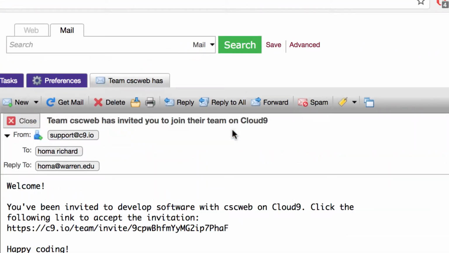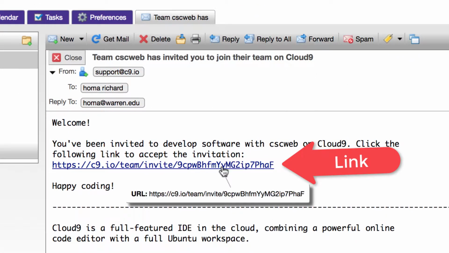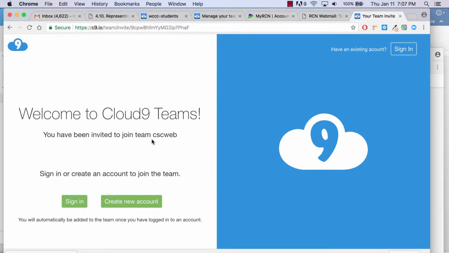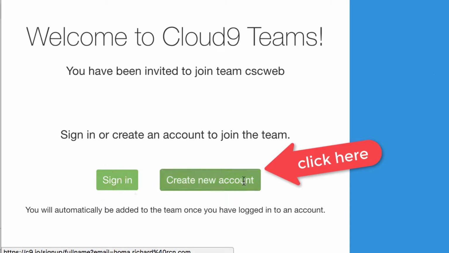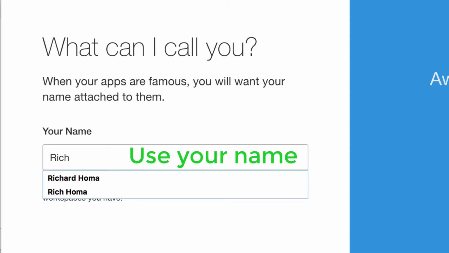That'll say you were invited to the team CSC web, and there'll be a link there that you click on. Click on the link, and you'll come to a page where you'll create a new account, and it will say Team CSC Web. Resist the temptation to sign in, and just create a new account and use your name. You don't have to be real secretive about it. I want to be able to recognize who it is, so you could just use your regular name here.